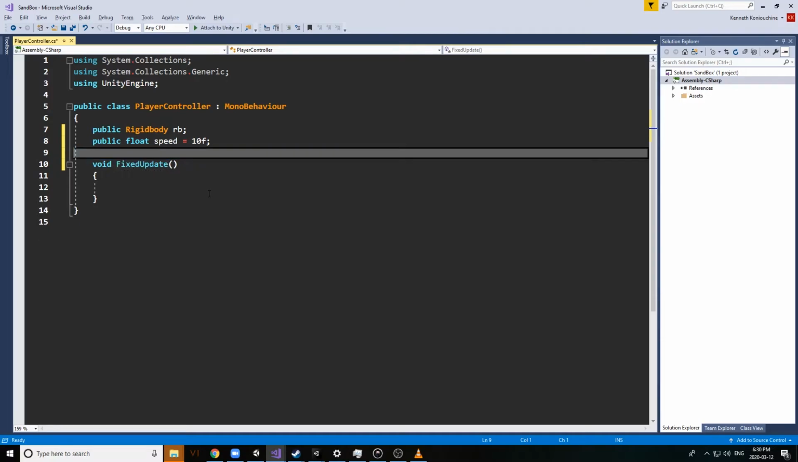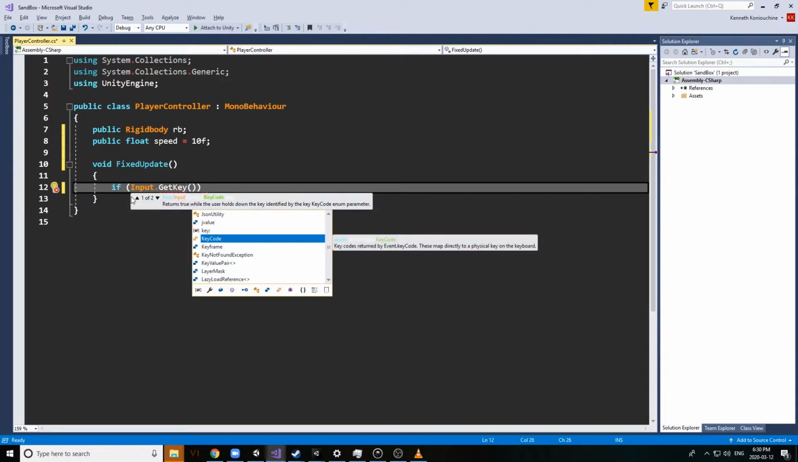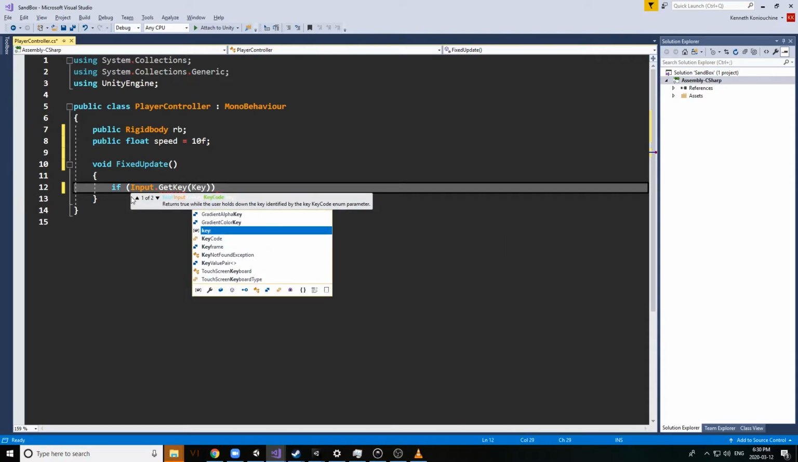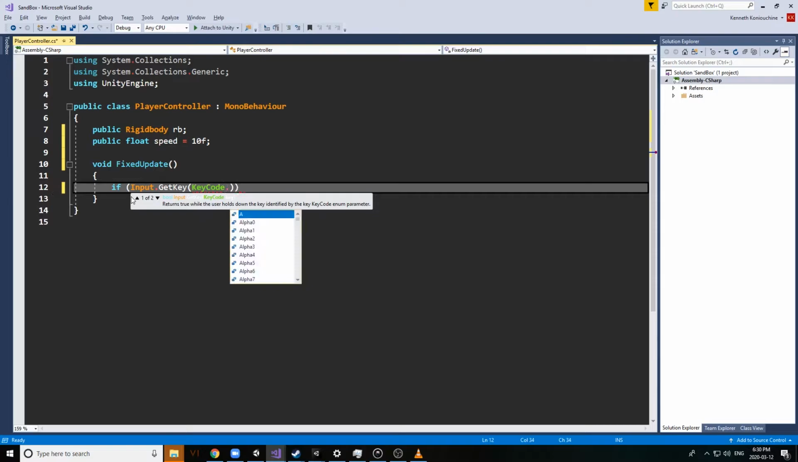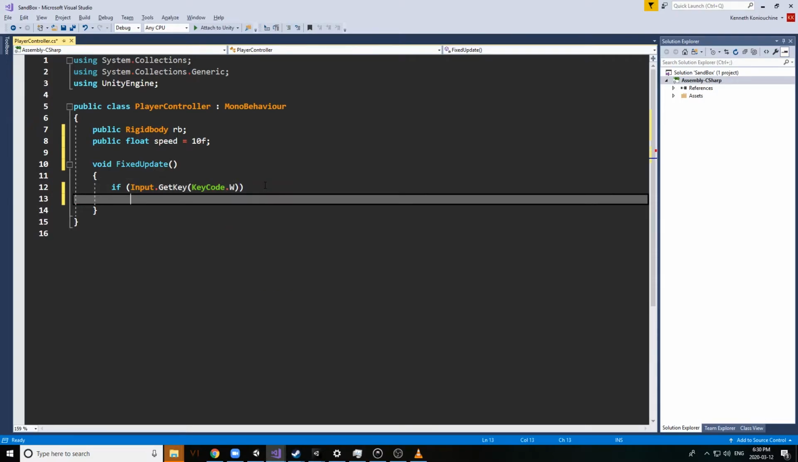Now we're going to have to check also for input of key presses. So we'll say if input, that's the input system, dot get key. So we're checking for a key and key code dot W for the W key to go up. Now that's the key that we're actually checking for. And now we're going to say what happens if we press the W key.